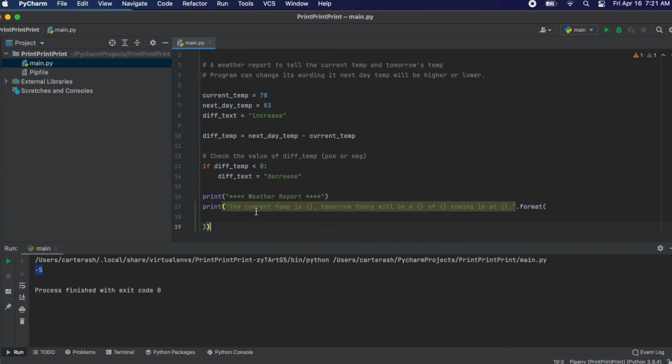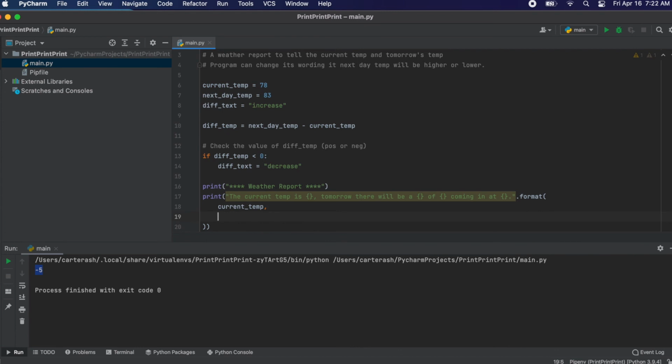So the first one, the current temp is, so we're going to want current temp, and then just for formatting reasons, I'm going to back this off and do that right there. So I'm going to do comma and then hit enter, and the next one is going to be tomorrow there will be an increase or decrease. So I'm going to say diff text. So there will be an increase or decrease of, and then we're going to say, there's one other thing.